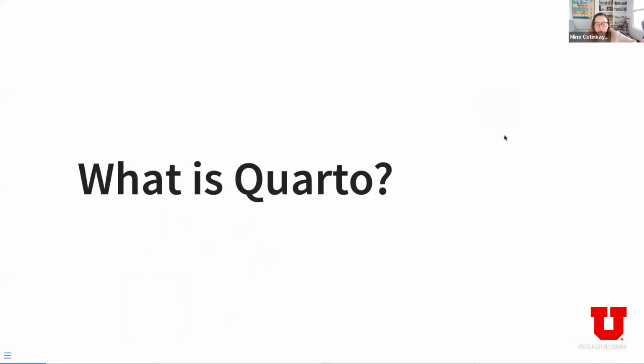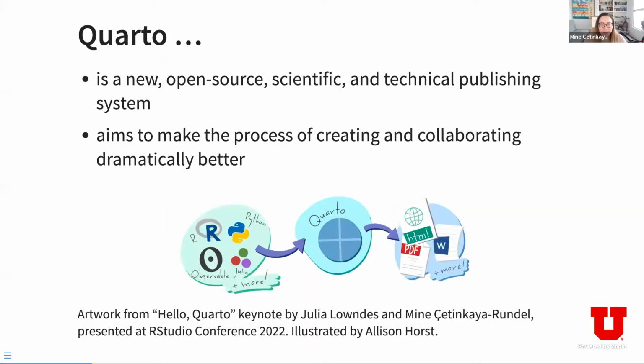So let's first start with what is Quarto. In a nutshell, Quarto is a new open source scientific and technical publishing system. I'm saying new, although the original release of Quarto was over the summer, and the development of it has taken place for about a year prior to that. So I would maybe call it new-ish at this point. And it aims to make the process of creating and collaborating dramatically better.